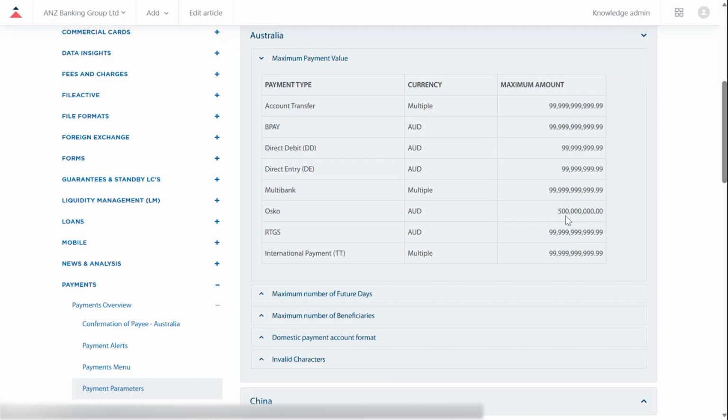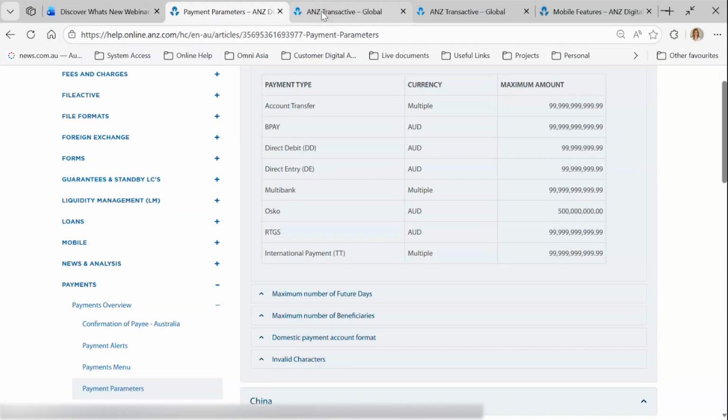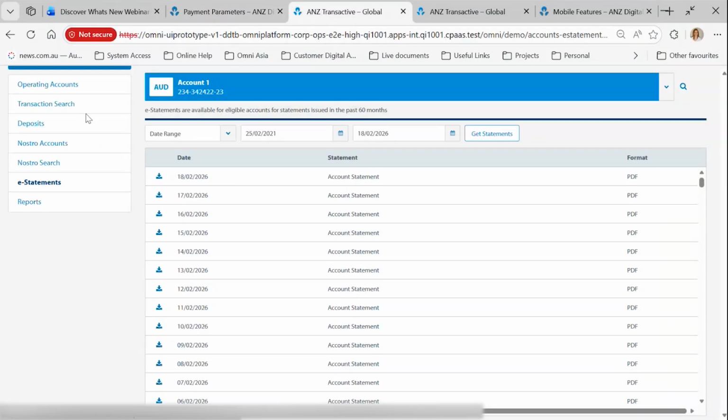Let's now take a look at some improvements we have made to the administration menu of ANZ Transactive Global. Let's navigate back to ANZ Transactive Global to take a look at this.